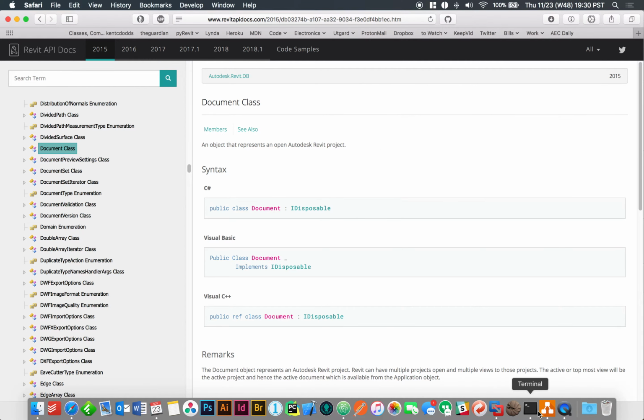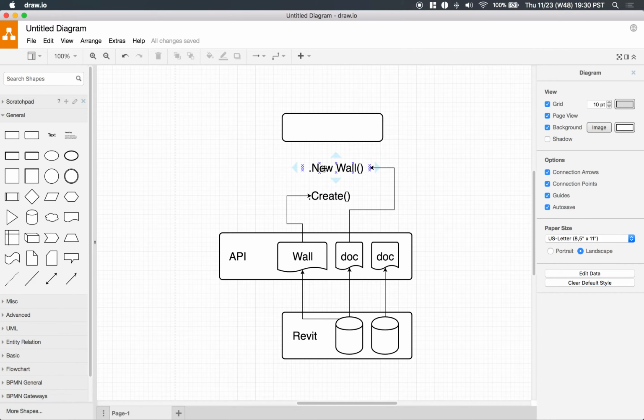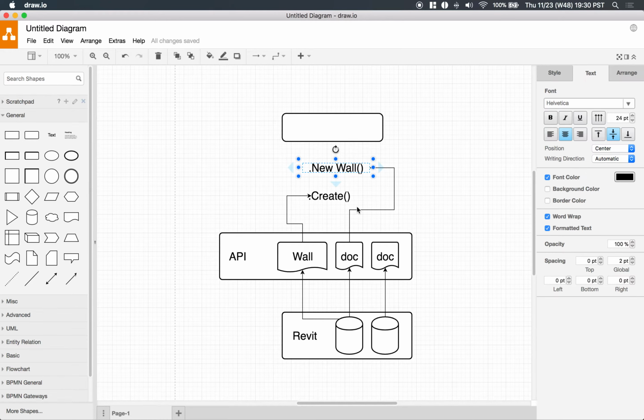However, there is a problem with this method. The problem with this system is that the document object or type needs to have that method on it, and it really needs to understand what a wall object is to be able to create one of those. And this creates a lot of complexity in the API, because then you have two objects that need to have a really deep understanding of each other.